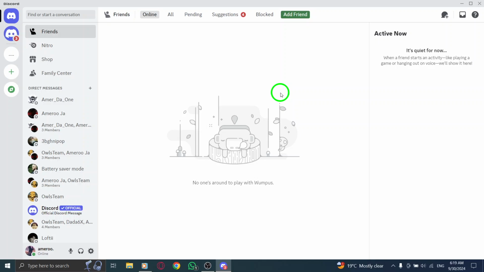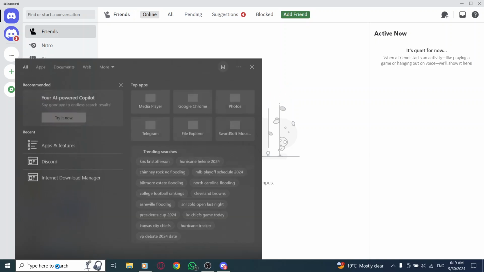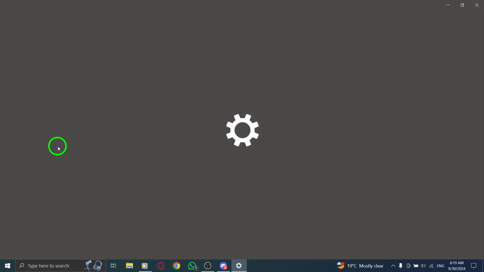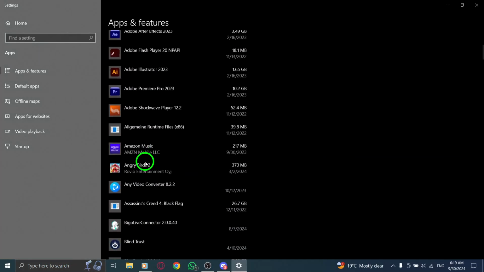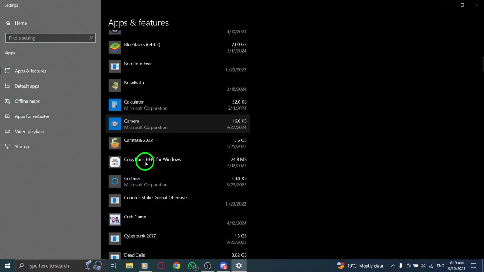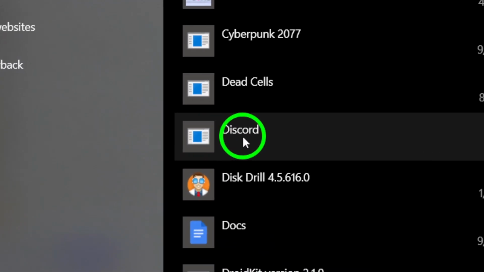If none of these steps work, consider uninstalling and reinstalling the Discord app. Press the Windows icon, type Uninstall App, and find Discord. Click on the three dots next to it, select Uninstall, and confirm.